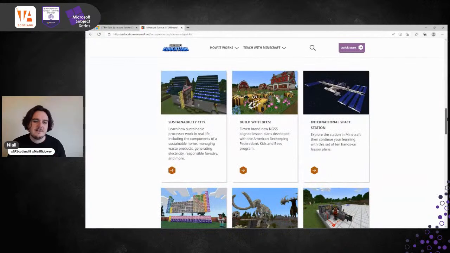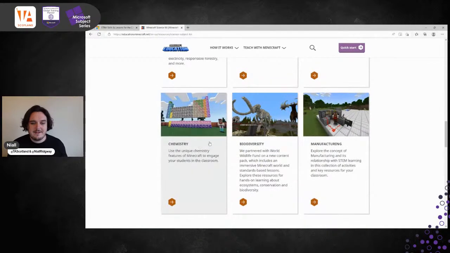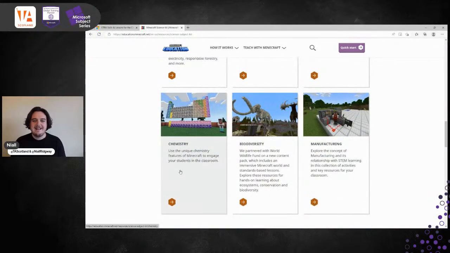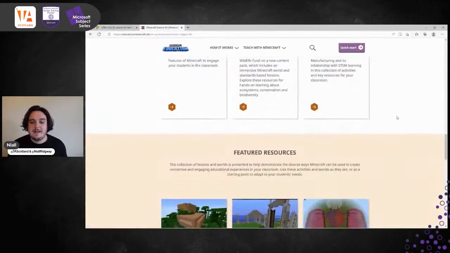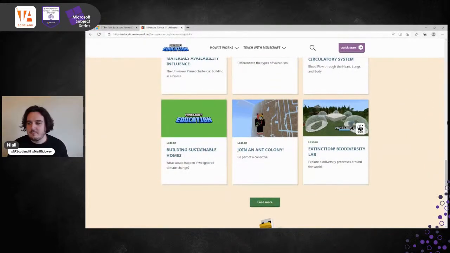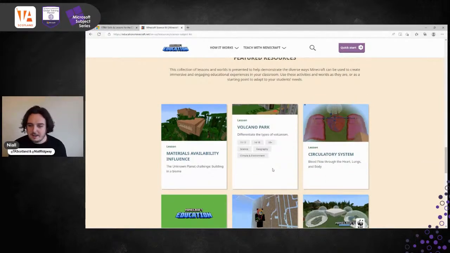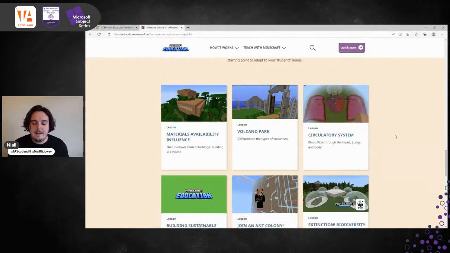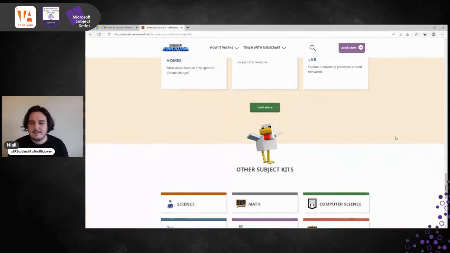We've got different collections in here, so we've got sustainability, building with bees, the International Space Station. Within chemistry, we've got our table of elements, so you can start to explore helium and all the different elements that are within there. We've got biodiversity and manufacturing as well. And then as we scroll down, we can go to places like Volcano Park, the circulatory system, so you can actually go into the lungs and start exploring there and start playing around with some of these lessons.